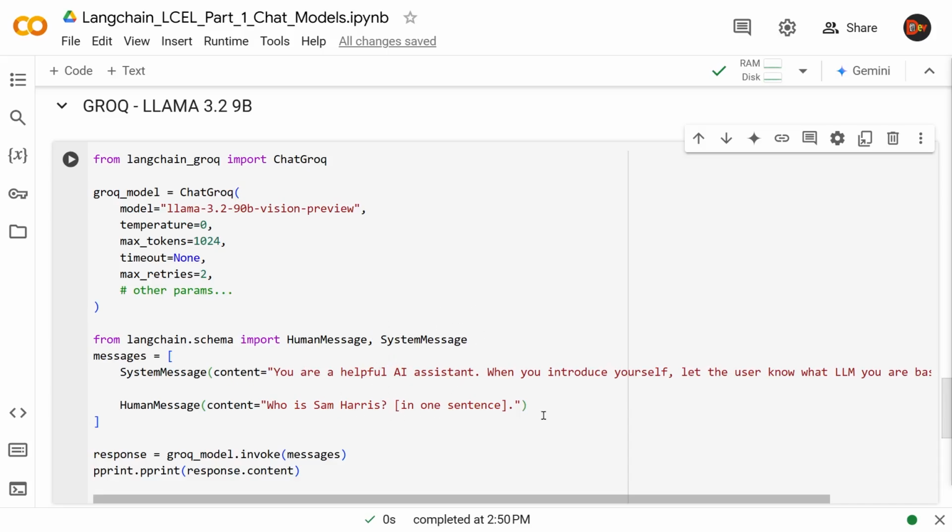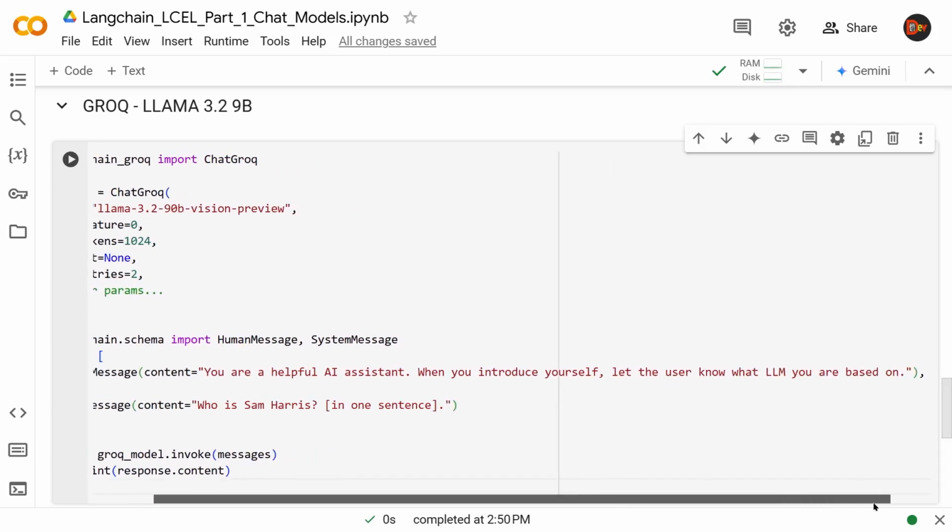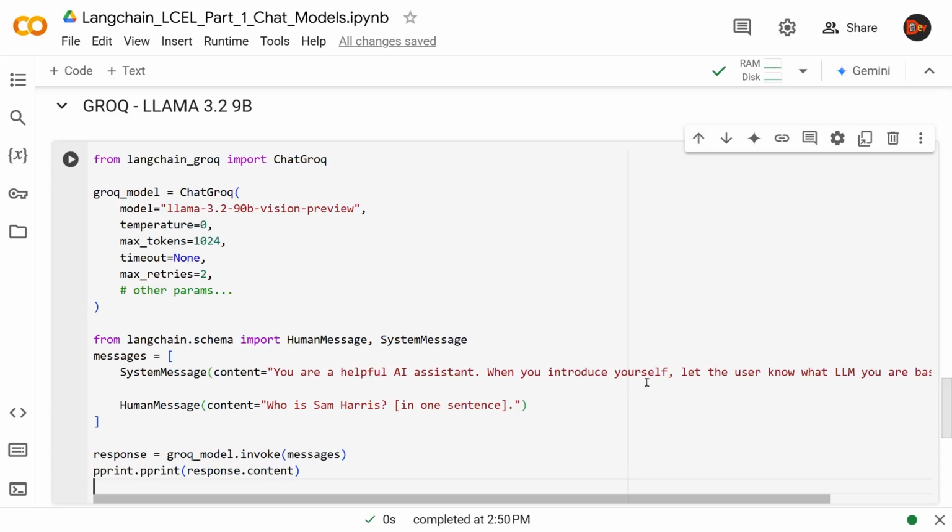This is where our basic prompt engineering can begin. By using a system message, we can actually change the character and attitude of the entire model's response. We can give it direction to follow. We'll get a little deeper into it later. But right now, let's read what the system message here is. You are a helpful AI assistant. When you introduce yourself, let the user know what LLM you are based on. Simple. Besides the normal answer, we expect an answer saying which model this is based on. Then the human message: who is Sam Harris, in one sentence.